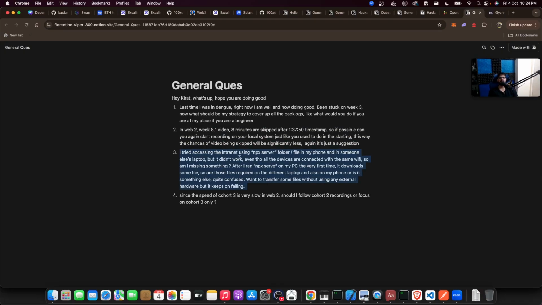I tried accessing the intranet using npx server. Folder file management. Someone's laptop didn't work, even though all the devices were connected to the same Wi-Fi. So am I missing something? How did you figure it out? Oh, were you going to localhost on his? Did you figure out your public IP or your private IP? Were you going to your private IP? Are you sure that is your private IP?